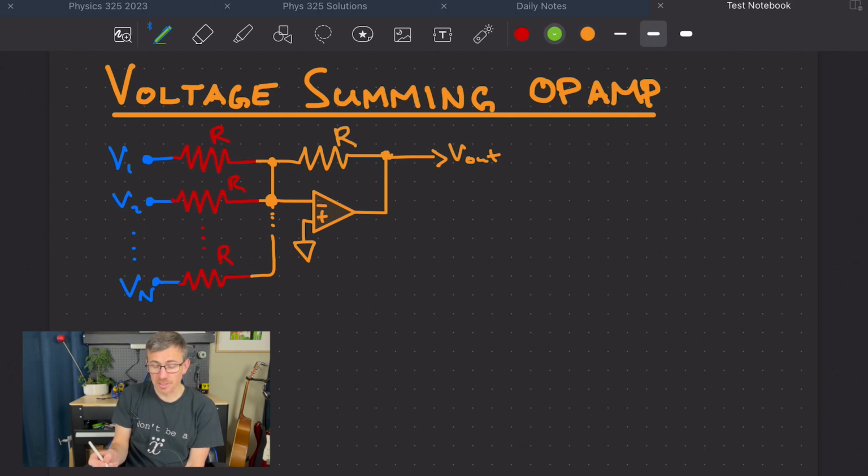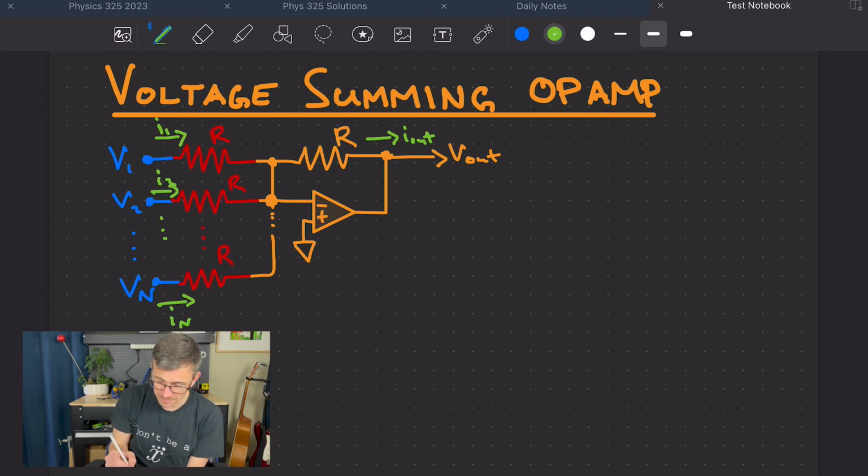Because the other side of that resistor is ground, there's going to be a current flowing through each one of them, as long as V in is not ground, and that current has to flow somewhere. Now we know from our golden rule 1, that no current is going to flow into the op-amp, so it's forced through this upper resistor, which we've also set as R. So writing that down, the first golden rule tells us that the sum of I1 plus I2 plus ... plus IN is equal to I out.